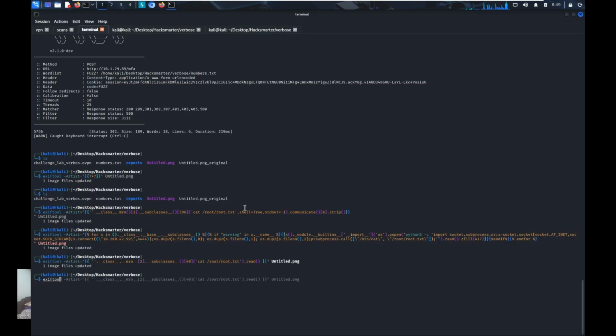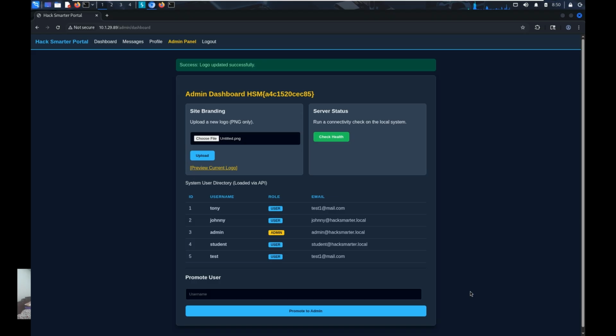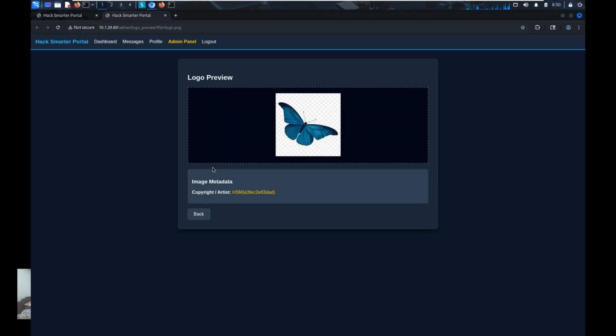XF tool dash artist equal to, and I'll just paste it in there. I'll try and do cat /root.txt and image, sorry, untitled.png. Hit enter again. We'll try uploading it. Select, enter and upload. Now let's go preview current logo. And guys, we have our flag here.